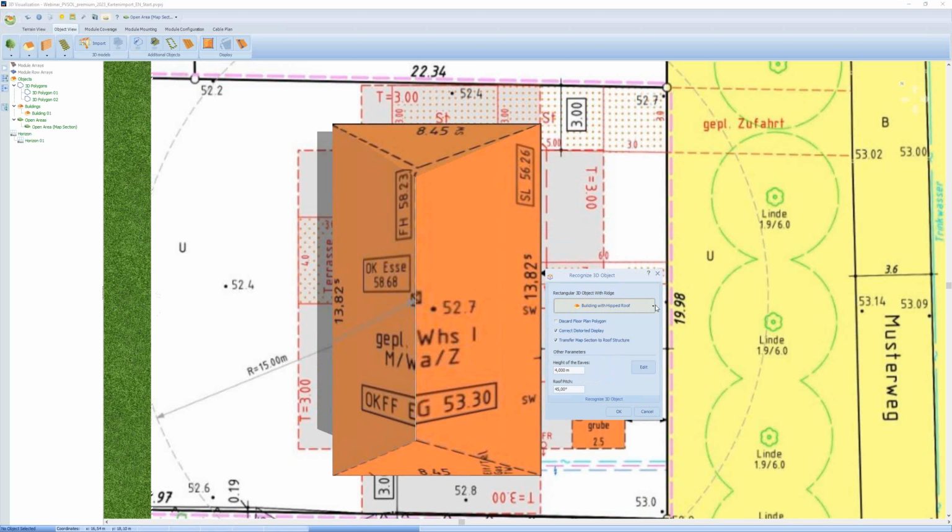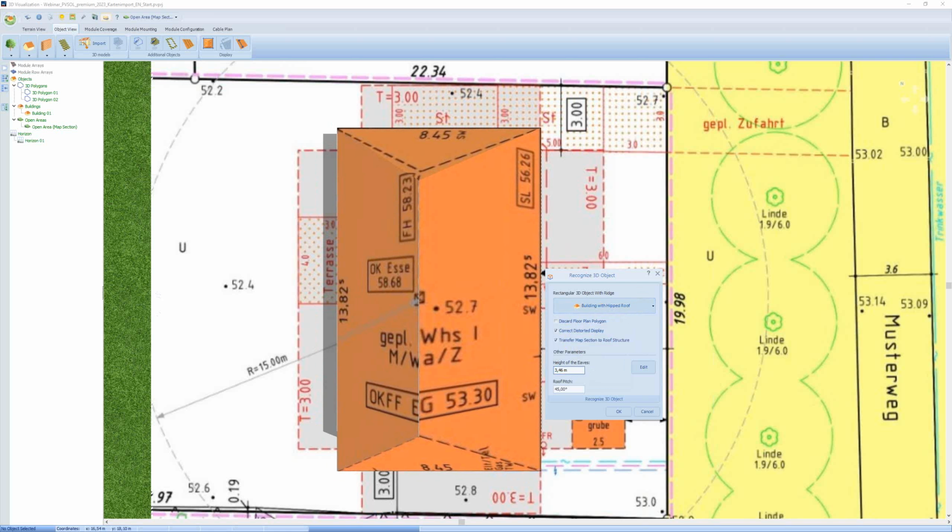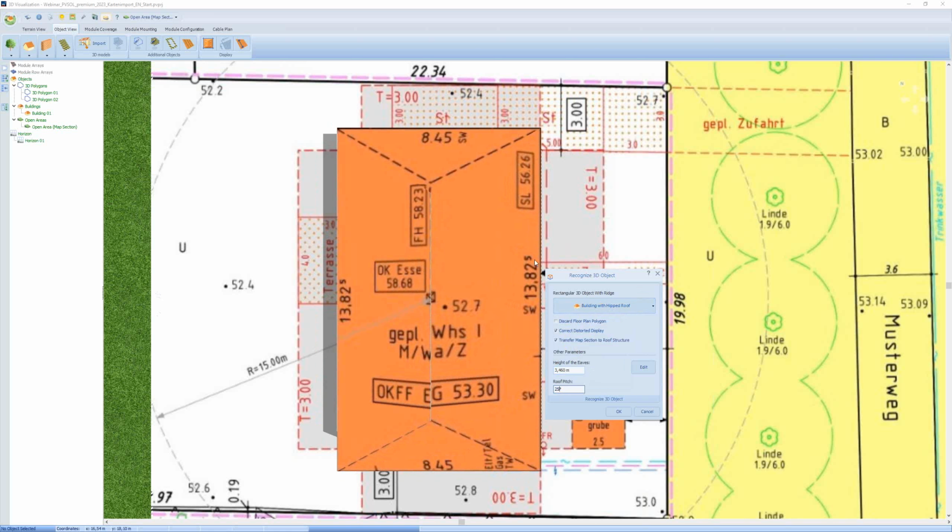It's a building with a hipped roof, not with a tented roof, and it's not a gabled roof. Everything is fine. What we have to do is enter the height of the eave. In our case, it's 3.46 meters, and the roof pitch is 25 degrees. And if this is done, we can confirm it's okay.